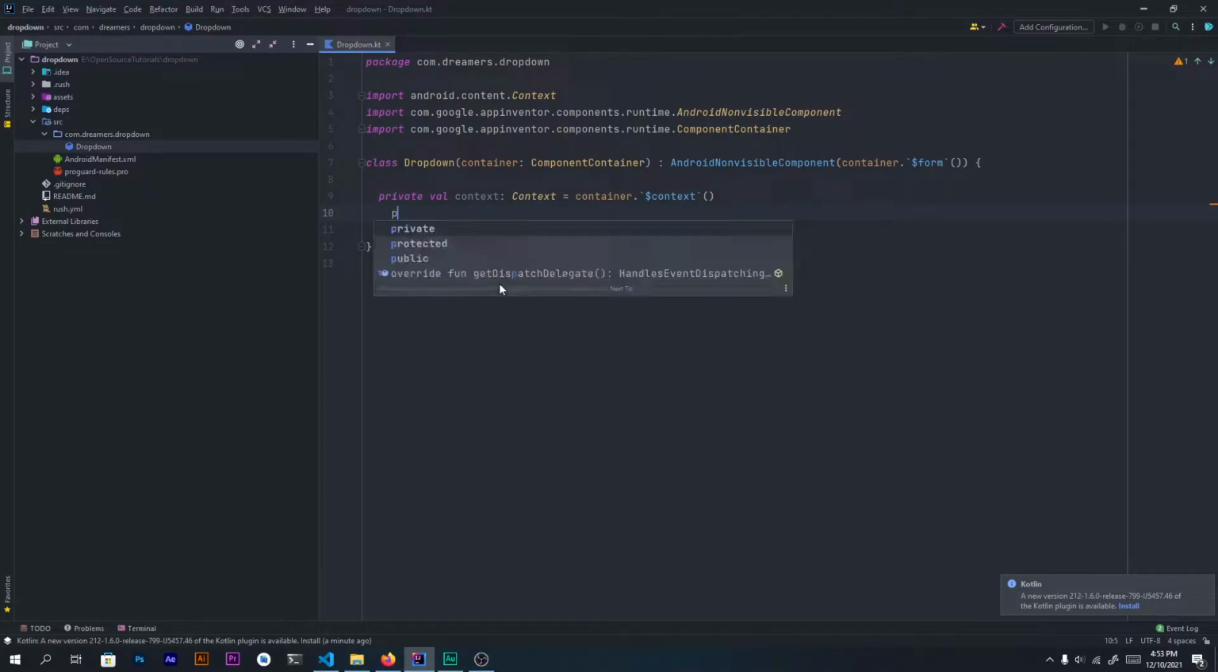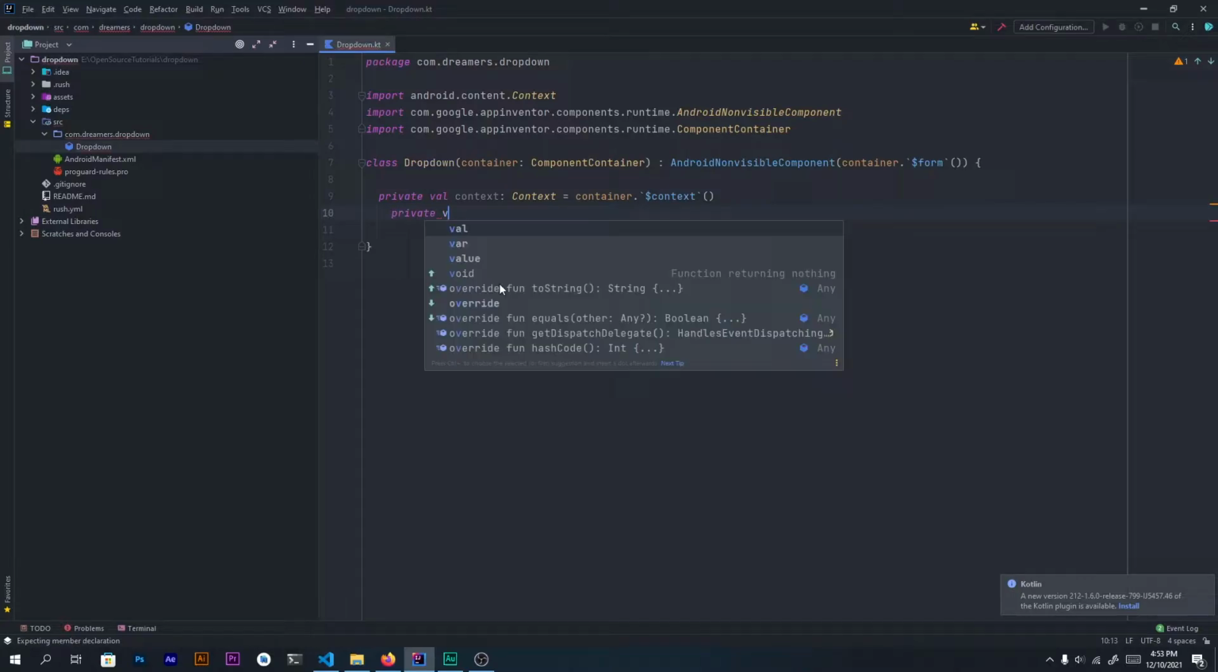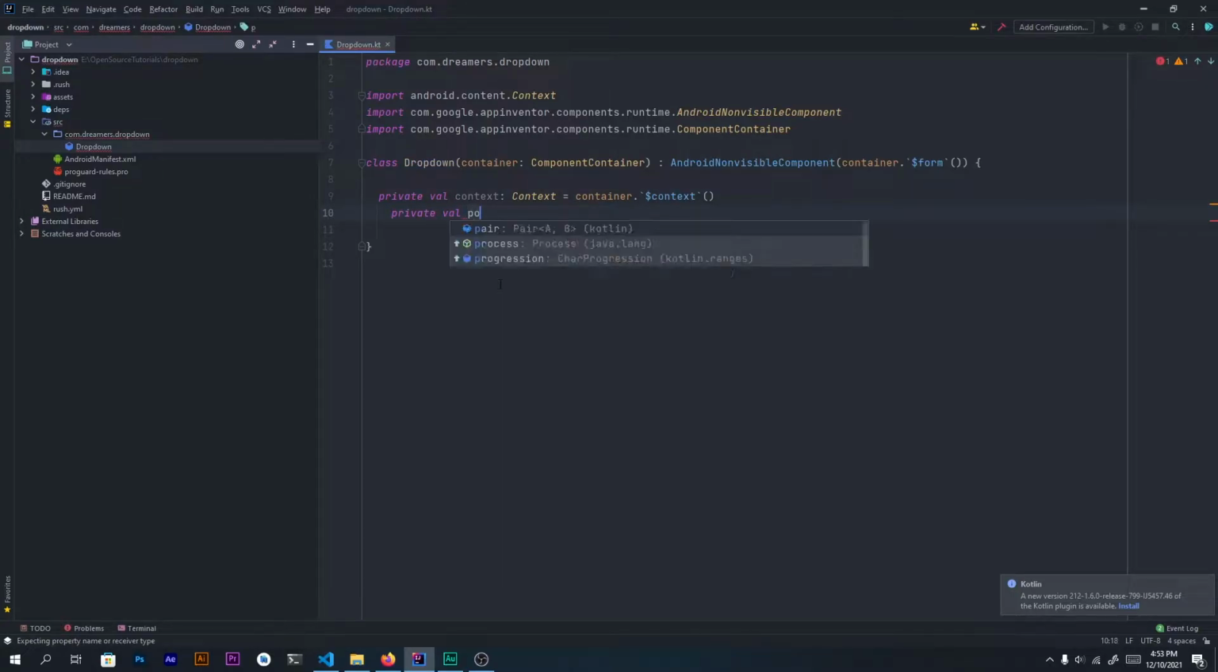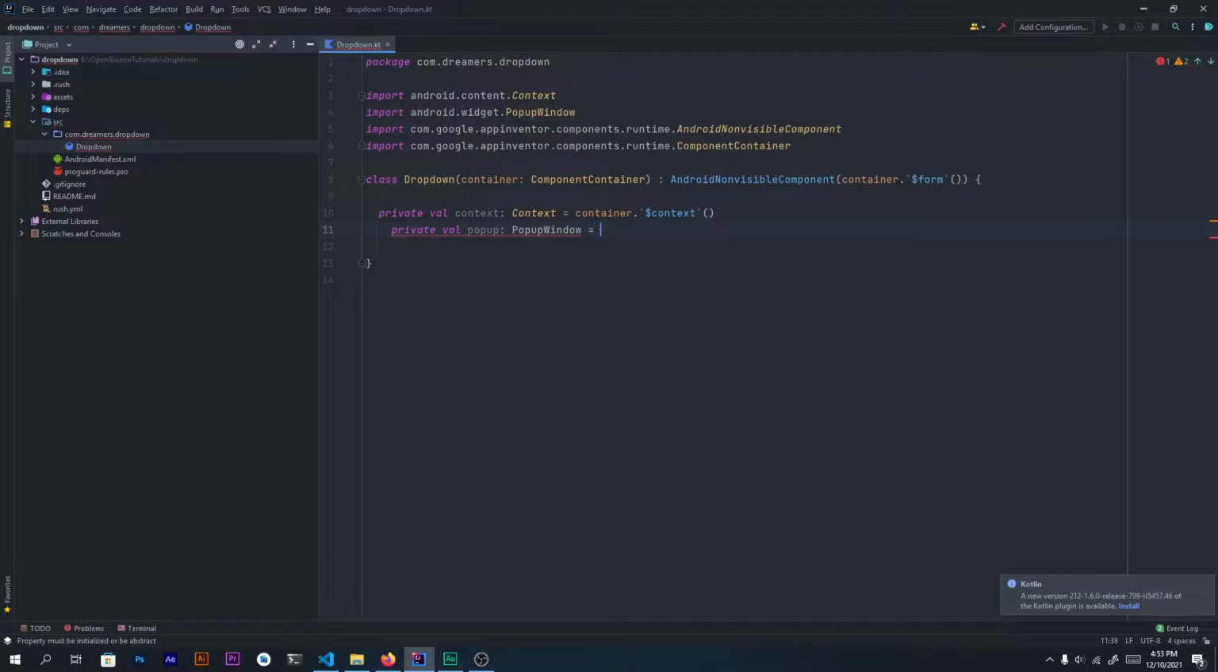Next we need to get the pop-up window, so I will say private val popup, and it's going to be a PopupWindow. I will say PopupWindow and pass in the context that I have. This is going to give us a pop-up window. As you can see, it has imported all the dependencies that we need, android.widget.PopupWindow. If you're not using an IDE, then you will have to import these manually.